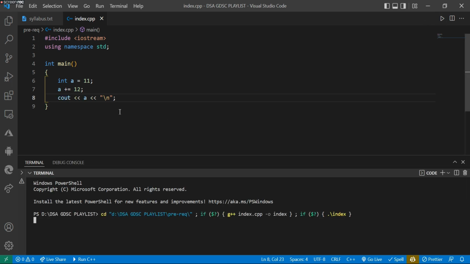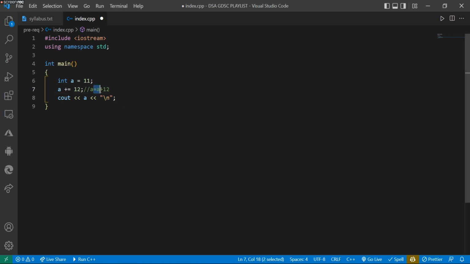If I run the program, it should print 23. So you can see that 23 has been printed, because a plus equals 12 simply means a equals a plus 12. As simple as that. Whatever value a is having currently, it should get added with the right hand side value and it should be stored back in a.